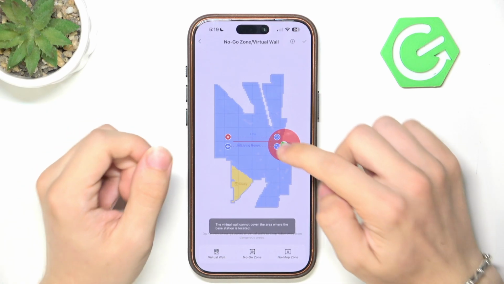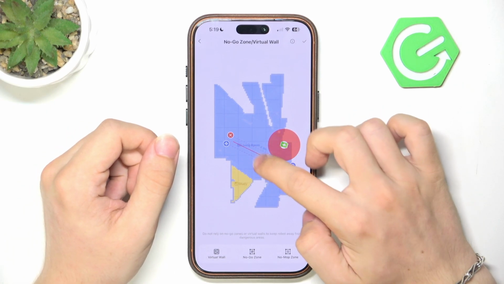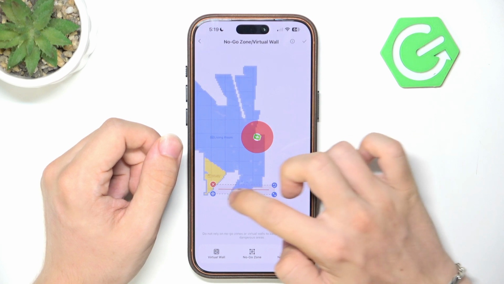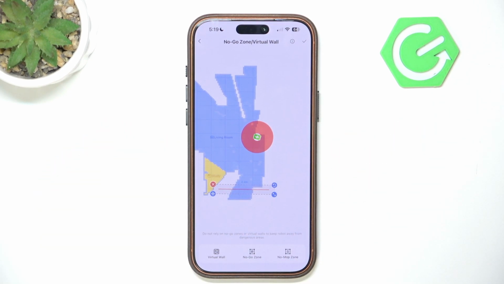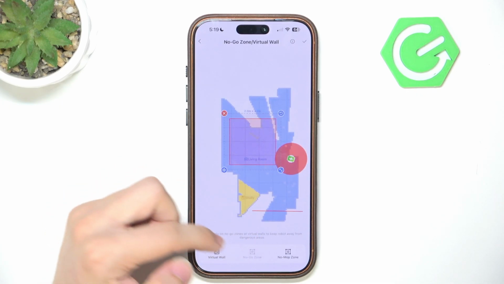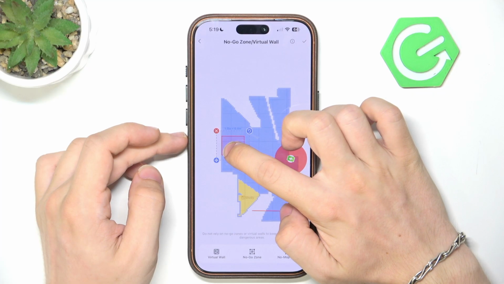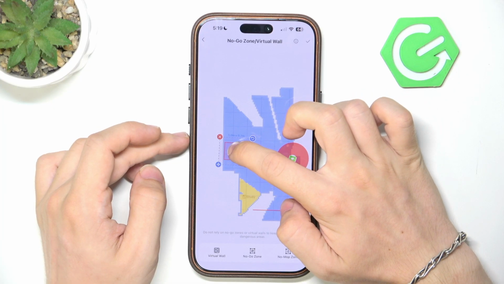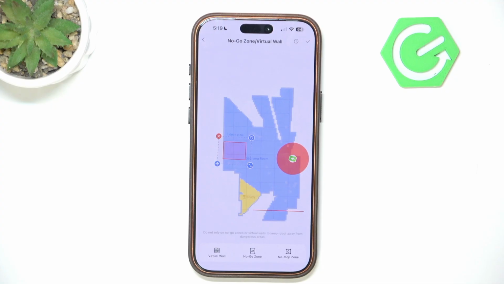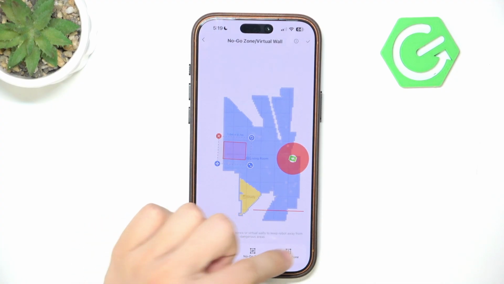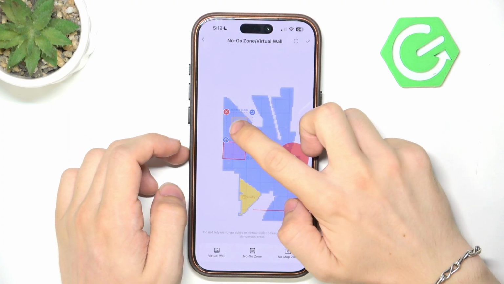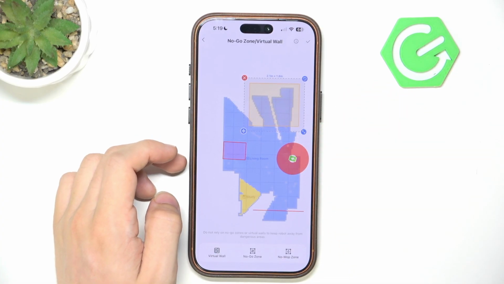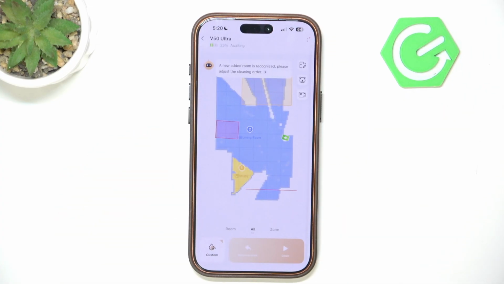Now you can do a virtual wall which the robot won't cross. Let's say I don't want the robot to go here at all, past this wall, then I can set it like that. I can also set a no-go zone, which is going to be a rectangle that I can resize, rotate, and move. Now once I place it here, the robot won't go there at all. Now the no-mop zone will make the robot only vacuum in that certain area. And now I can save it right here.